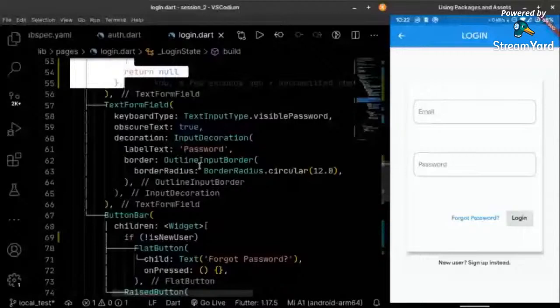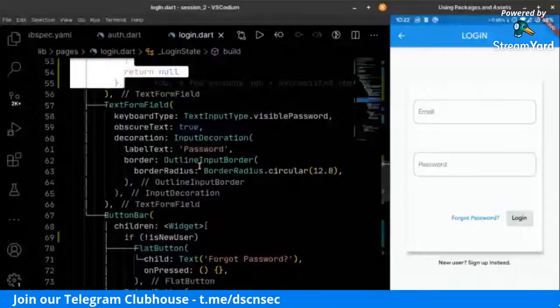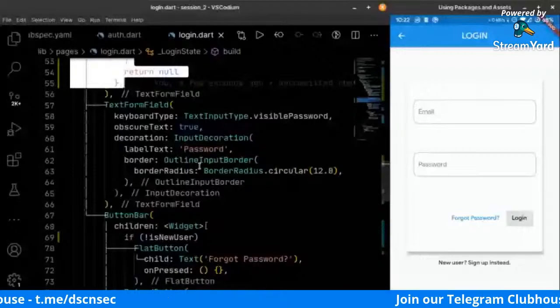Now, another thing that text form field has is something called onSaved. It is a void function which takes the string input again. It saves the input. We will enable this saving functionality soon. So for now, we take this input and go over here and define some state variables for this login page. So we will define the user.